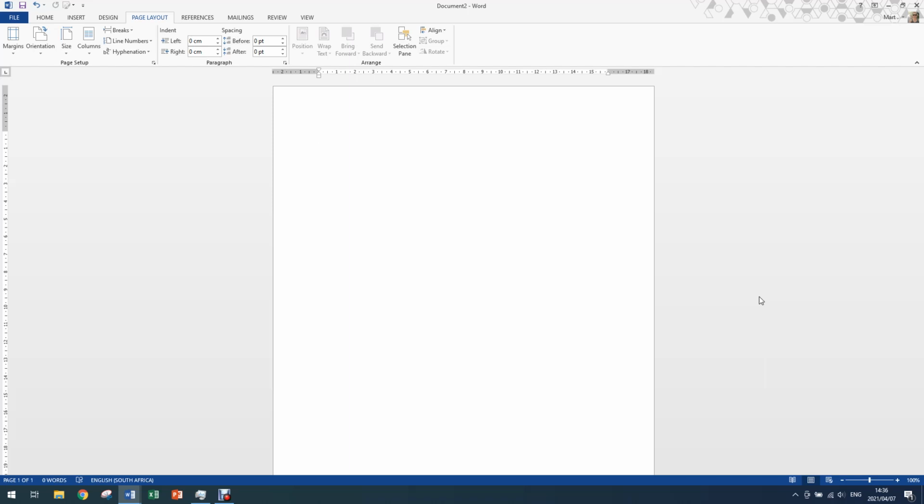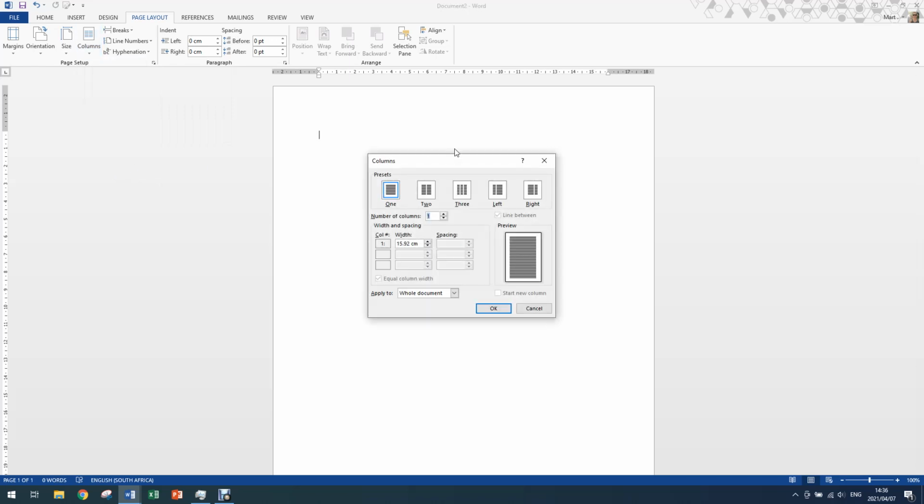To select columns, we will go to the Page Layout tab. Under the Page Layout tab, we have an option that says Columns. Click on Columns and go to the option that says More Columns. The next window that appears will show you all your options if you want to create columns.